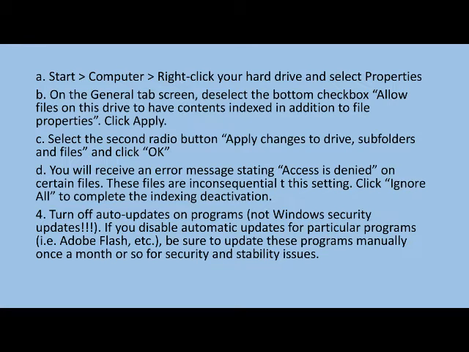If you disable automatic updates for particular programs, be sure to update these programs manually once a month or so for security and stability issues.